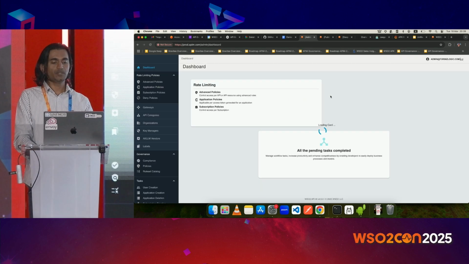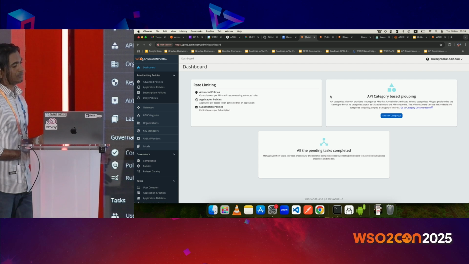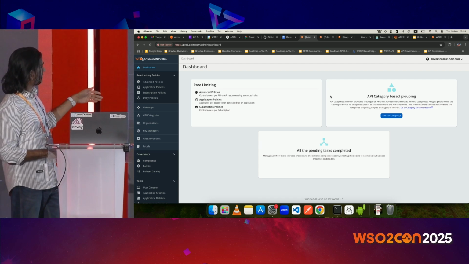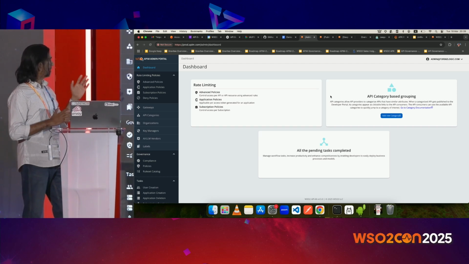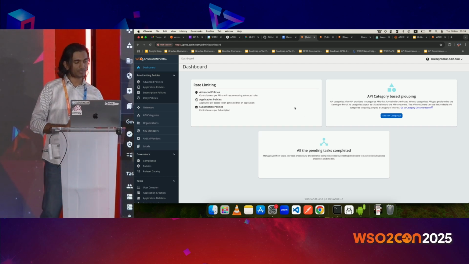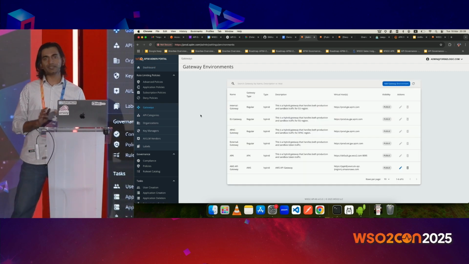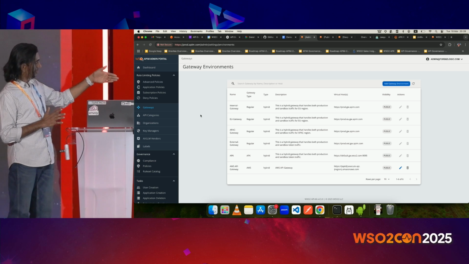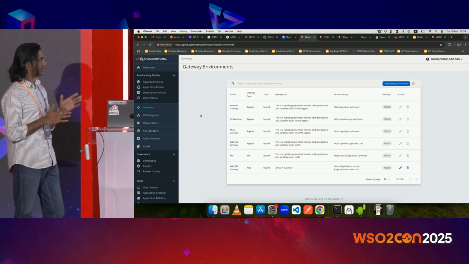Once you log into the admin portal, there are different capabilities like I mentioned before, like creating policies, different gateways, API categories. In this part of the demonstration, I'm going to primarily focus on the gateways. So let me go to the gateway section. In the gateway section, I have configured 6 different gateway environments to cover that use case.